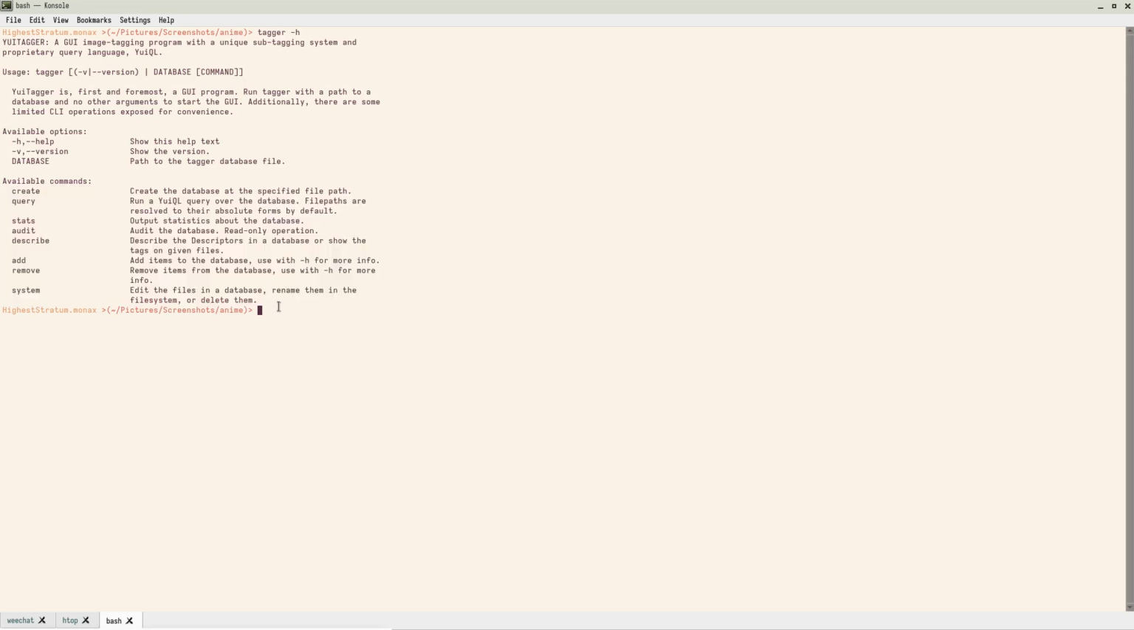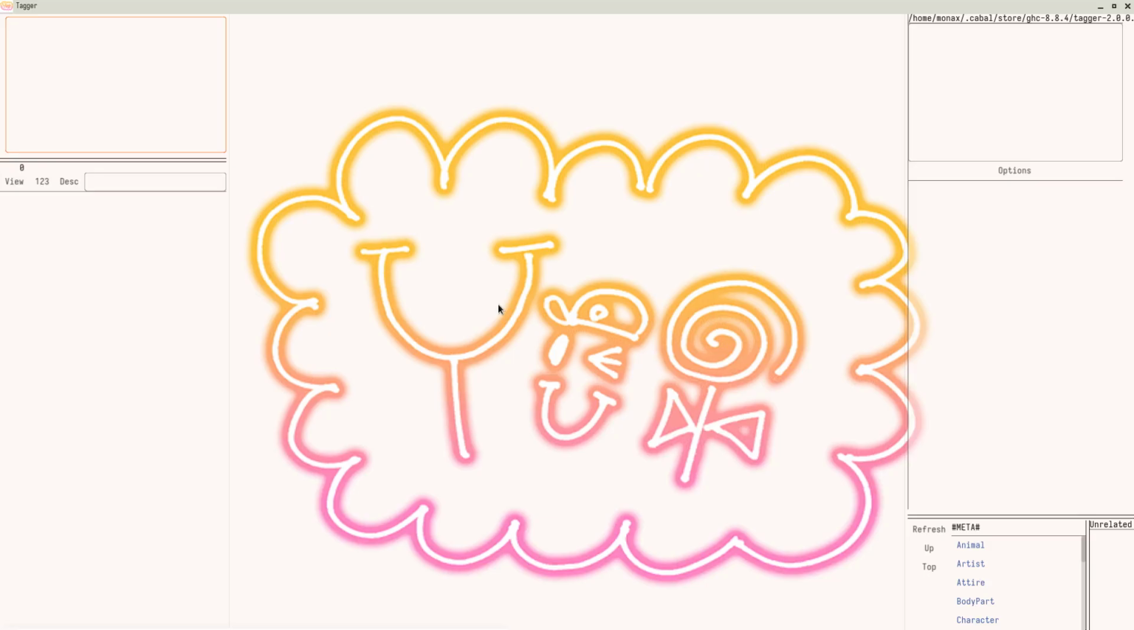So there's some command line options now, right? I'll get to those later because those are kind of auxiliary. It's still a graphical program, for the most part. So I'll just open this up here. Here's my Yui database, right?